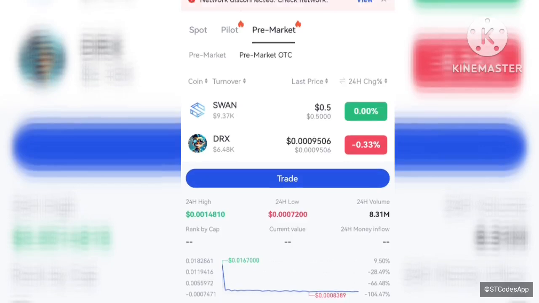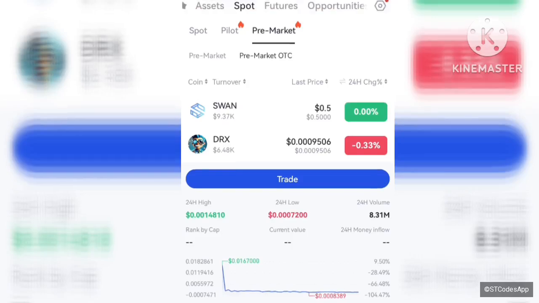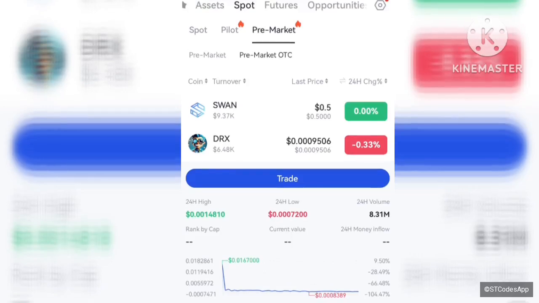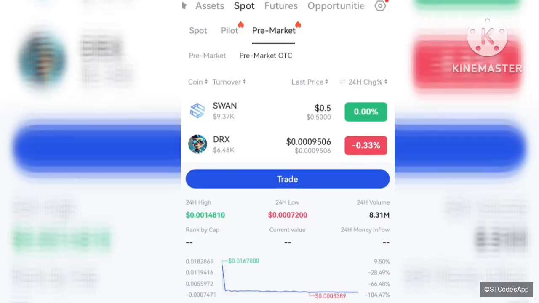Now, DRX right now is trading on the pre-market, and the price is at 0.0009506. This is just the pre-market price, and it is a very volatile price. We'll get to know the actual price when it officially launches next week, Tuesday.